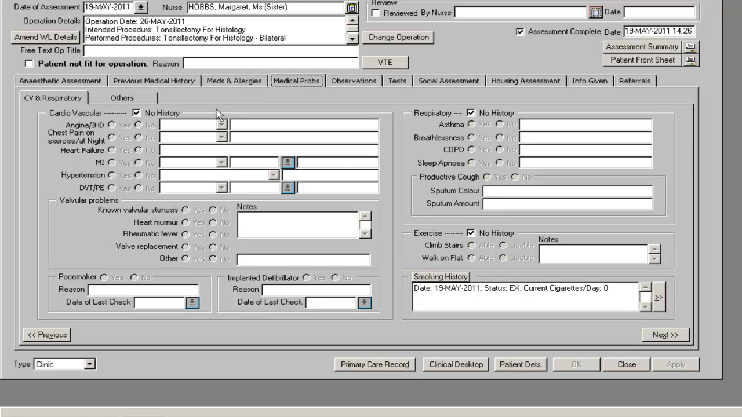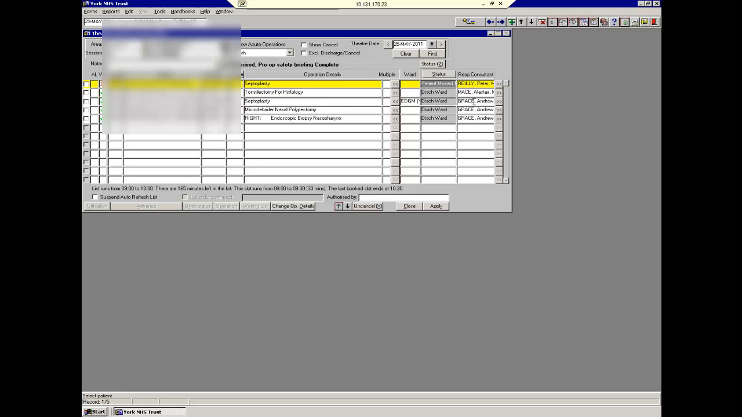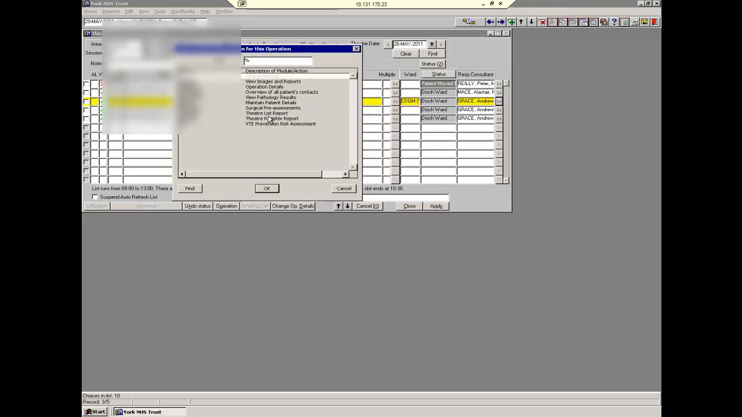Medical problems, if we look at this area, we'll have another look at a more complex patient. I'm just going to demonstrate moving to a patient from a theatre list, which you'll see more of later. I just have to click on the chevrons, go to surgical pre-assessment, click on OK, and this will take me to a more complex patient.